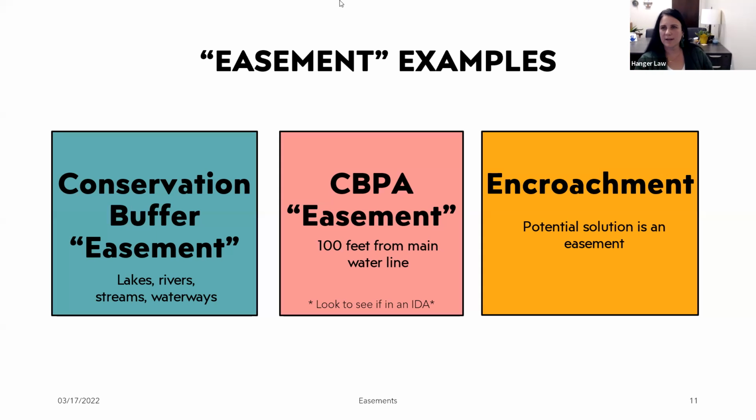And then an encroachment. Again, this is not an easement, but an encroachment. A solution to an encroachment is to go ahead and give an easement for that encroachment, if that makes sense. So say you have parcel A and parcel B, and parcel A's fence is encroaching on your land. Well, instead of having parcel A move their fence over to their property line, you can say, hey, I'll give you an easement to allow you to access that sliver of land up until your fence, provided you maintain it and all that stuff. So that's an option too.